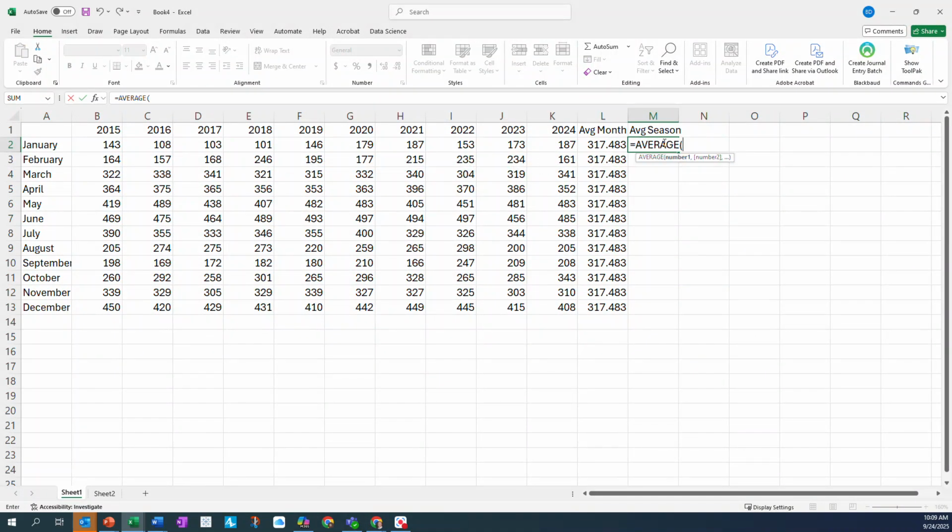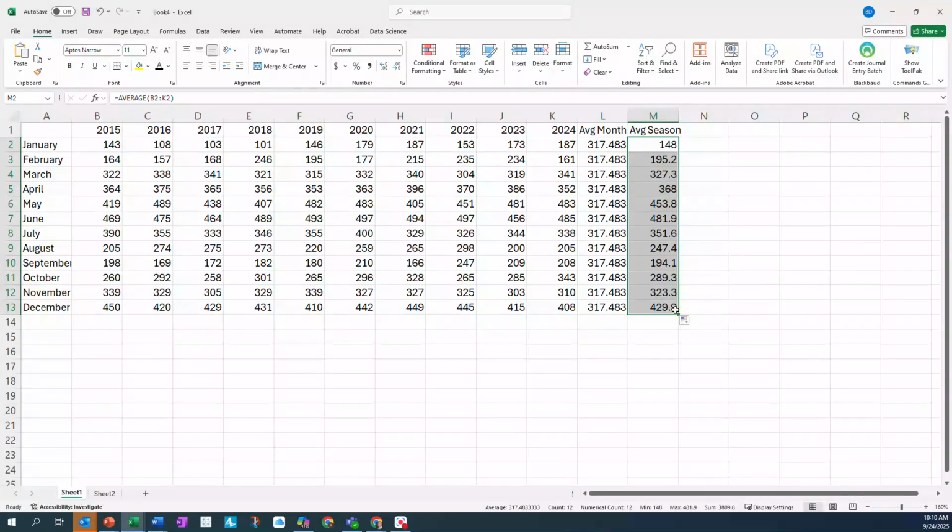For average season, it's just going to be the average of each individual season. In this instance, our seasons are months. And I'm not locking that reference. That's remaining a relative reference, and we can autofill that down.